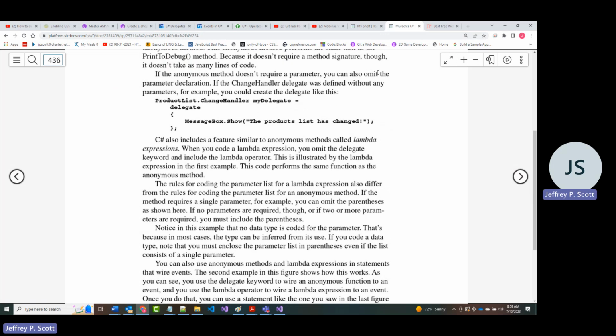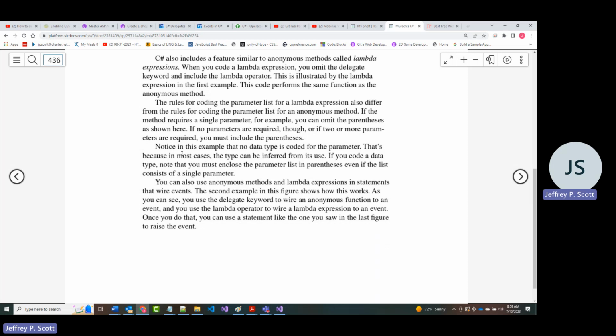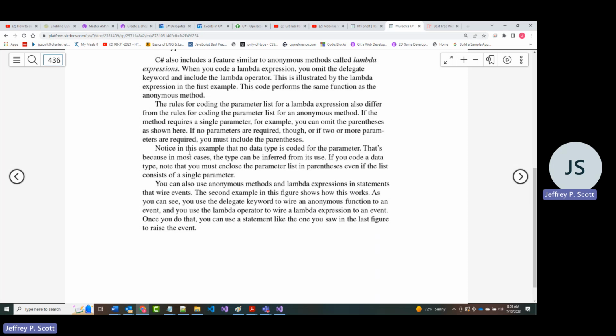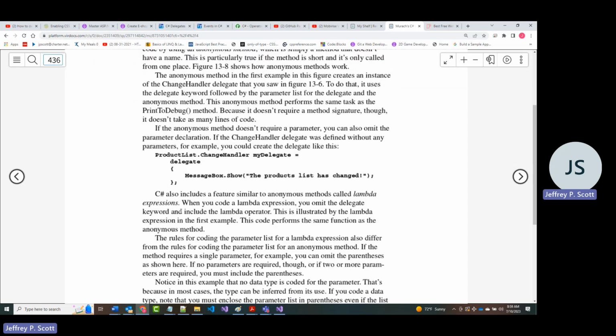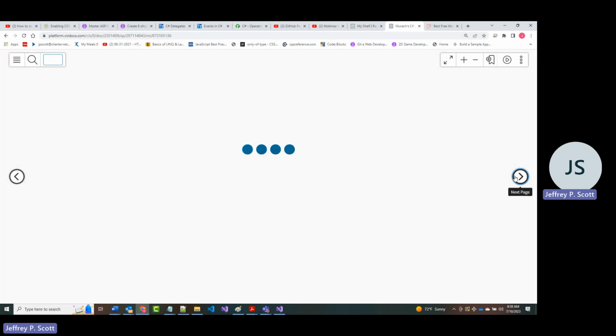So if an anonymous event does not require a parameter, you can omit the parameter declaration, so we don't need parens. C# also includes a similar feature to this called lambda expressions. When you code a lambda expression, you omit the delegate keyword and include the lambda operator, which is the equal sign followed by the greater than sign. As it says, is what they show in this first example here.